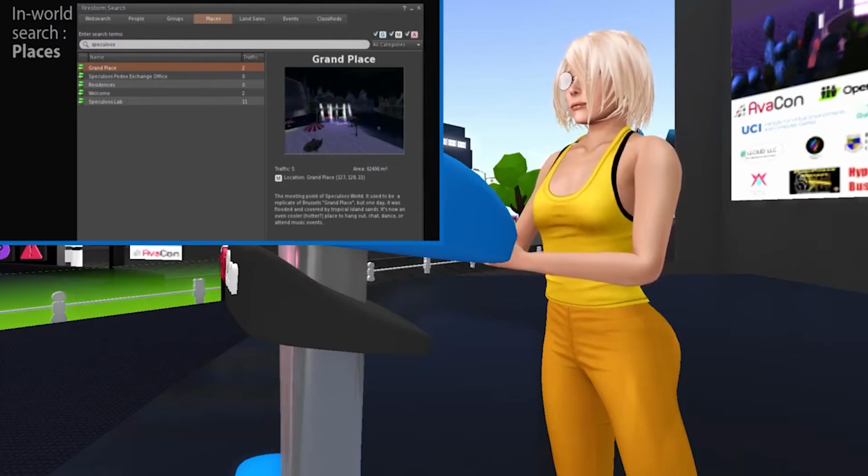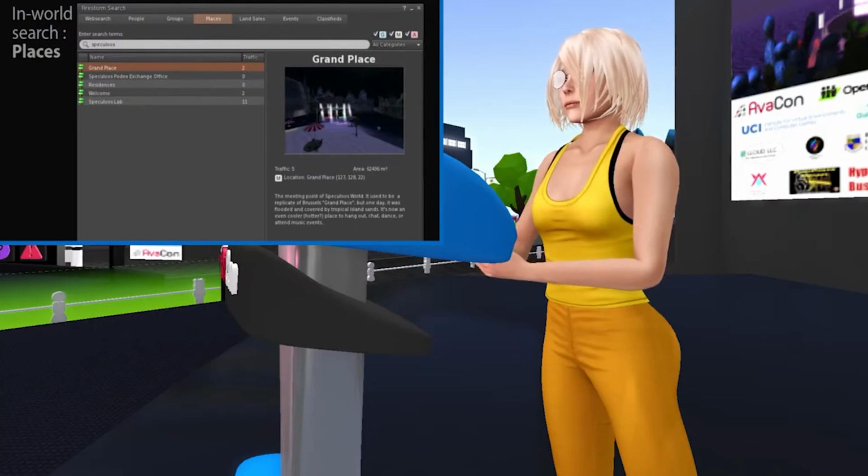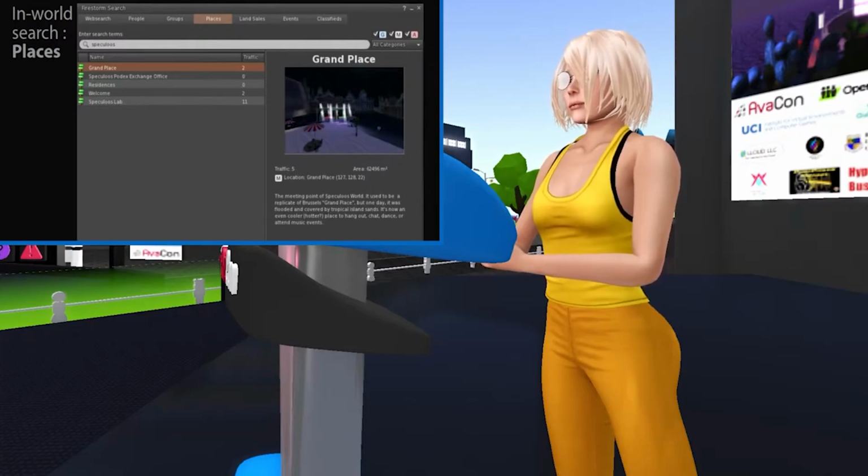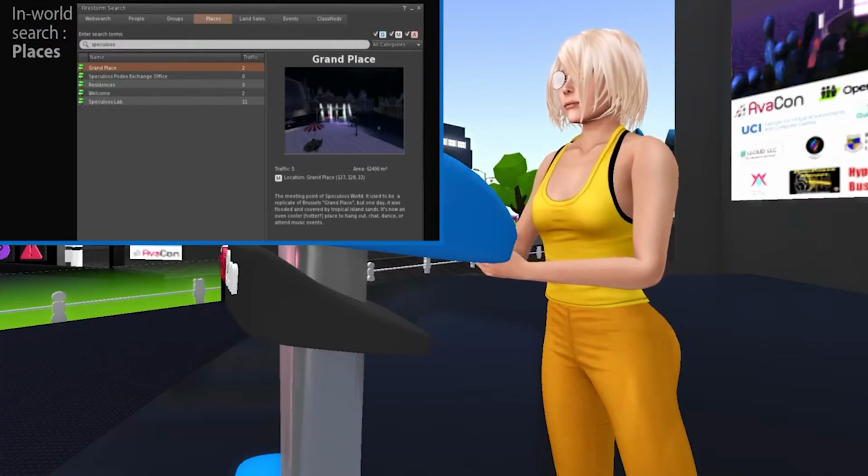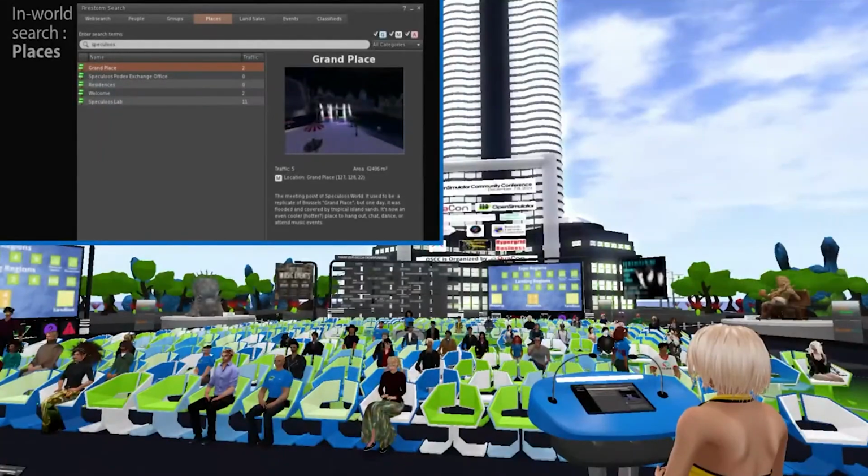For example, you can register at todo.directory, which is a shared engine. So you will have all the search results from all the grids using the same search engine.